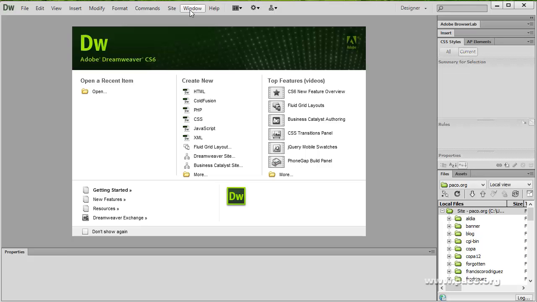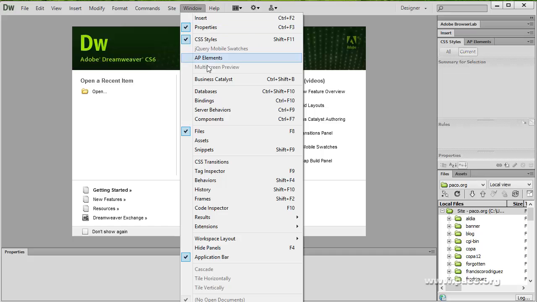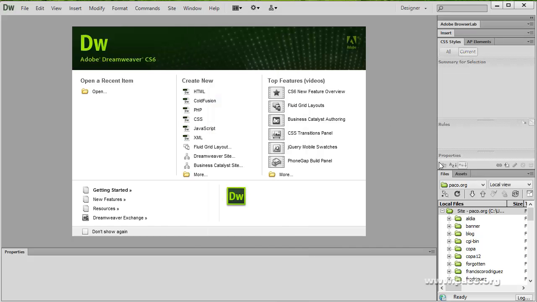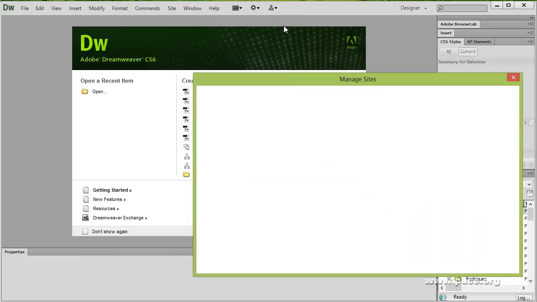If you can't see the Files tab, click on Window and make sure that the Files selection has a check mark. What I'm going to do then is to create a new site inside of the program. I can do that by selecting the site icon or coming to the Files asset and asking it to manage sites. See, manage sites is available in this menu as well as the top menu.